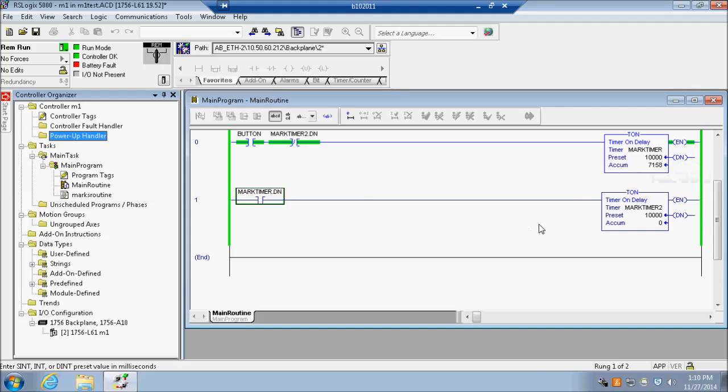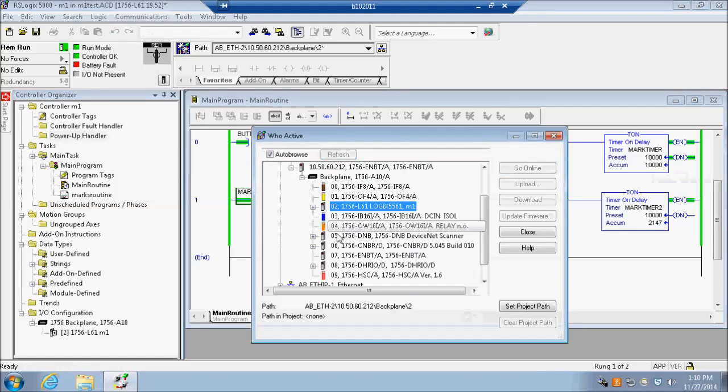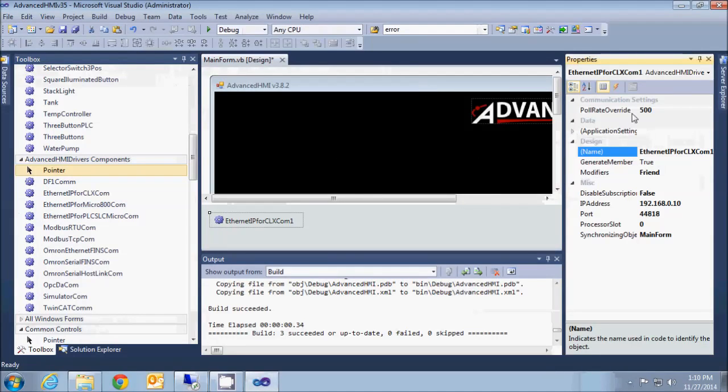Just to show you the network, in RSWho Active, this is mine. 10.50.60.212 is the address, and you'll notice that my controller is in slot 2, and that's important to know. Okay, now let's go back to Advanced HMI. We have to set the IP address, 10.50.60.212, and the processor slot was slot 2, so that has to be changed.